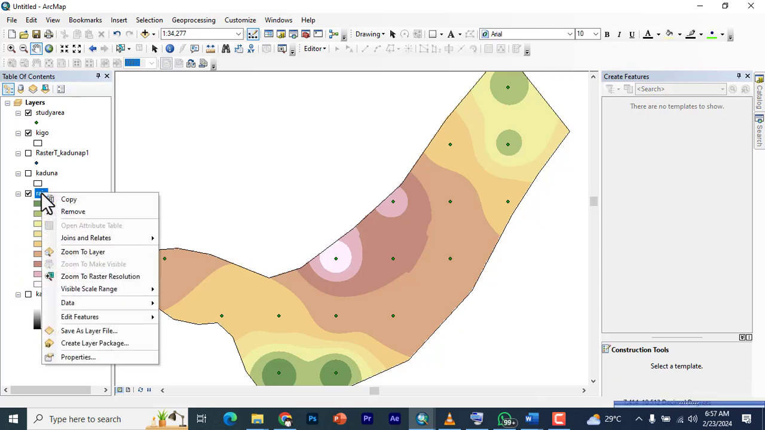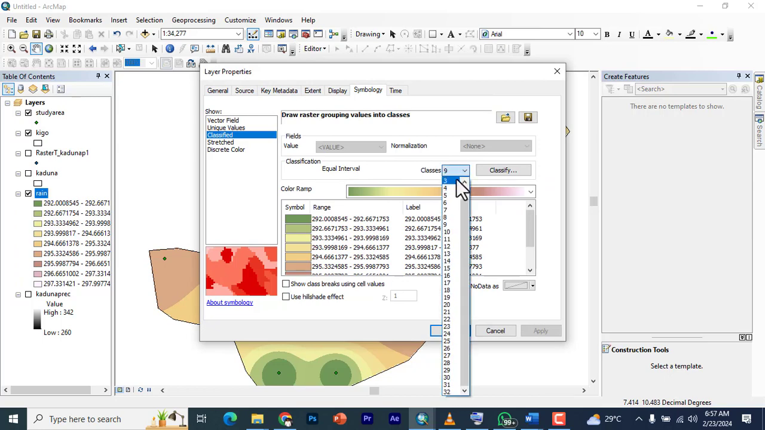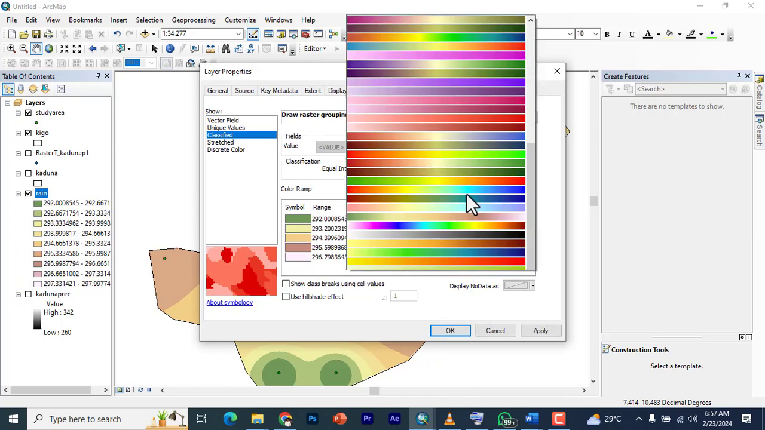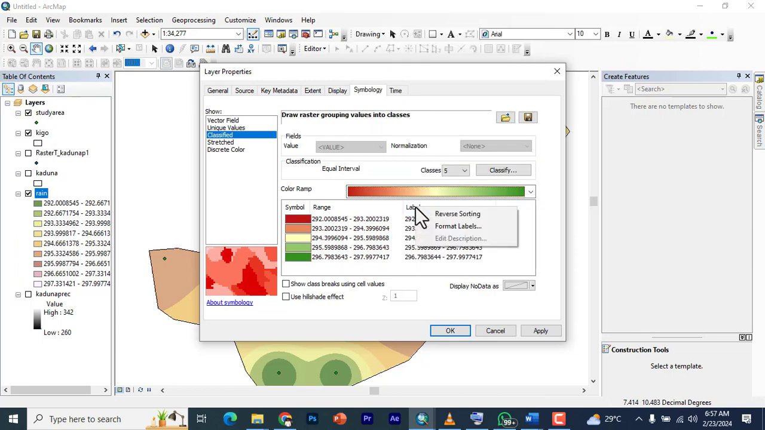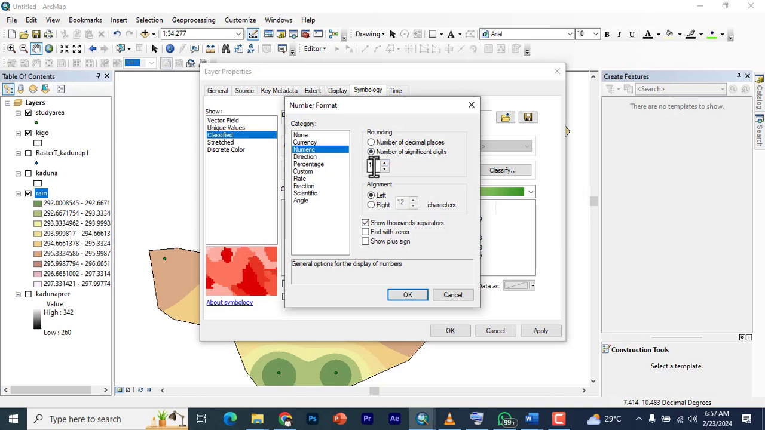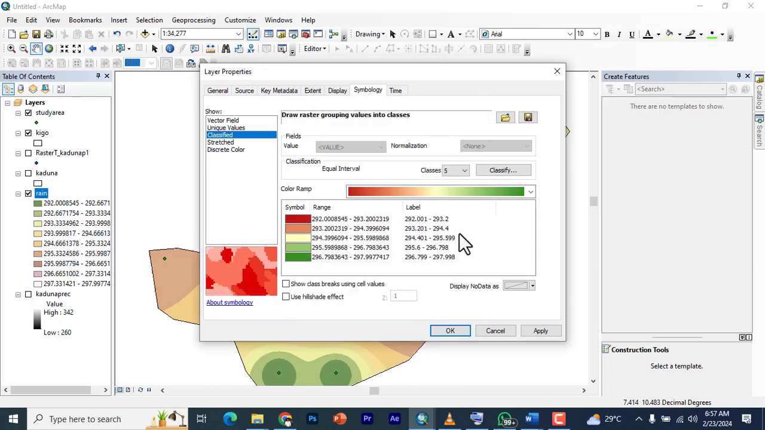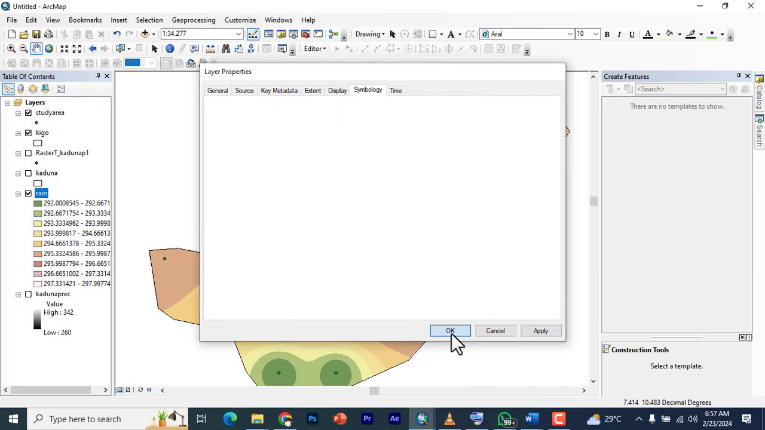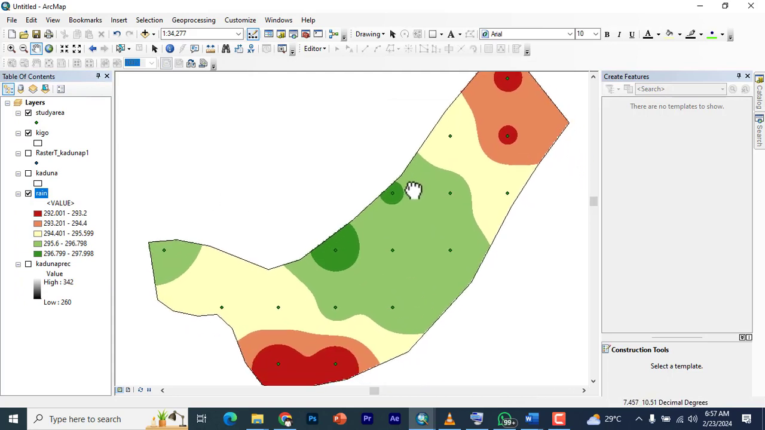So we can go to properties, and we're going to reclassify this into 5 classes. And then we also click here to format this into 3 decimal places. So we have them in 3 decimal places, and then we're going to click on OK. So you see, this is now our rainfall data.